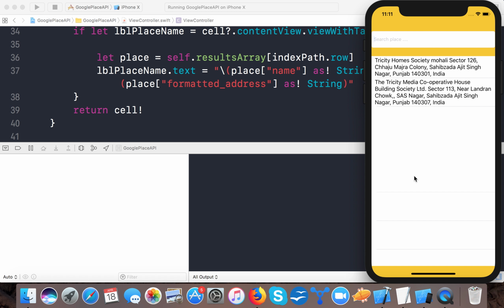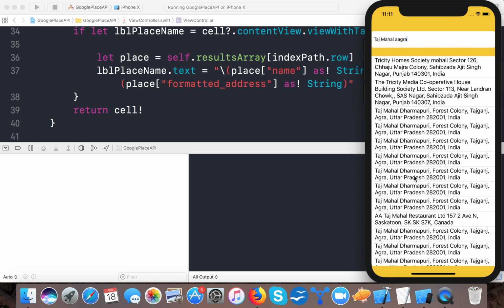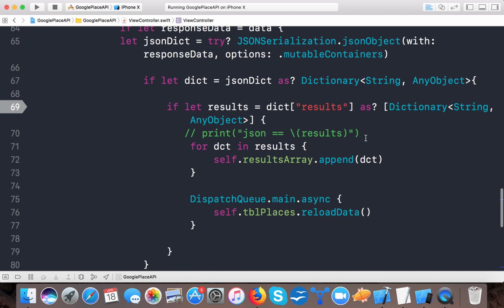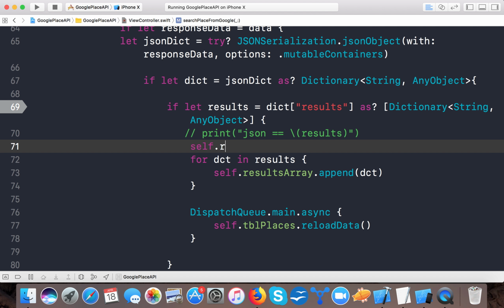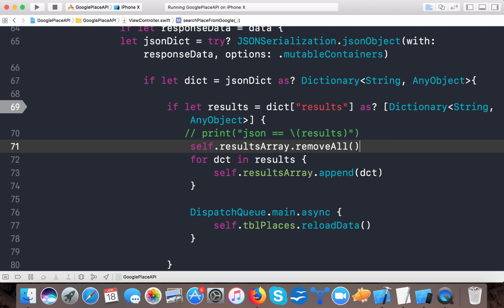So here you can also search whatever you like, say Taj Mahal Agra. So here you can see Taj Mahal Dharampur Telangana and Agra Uttar Pradesh. It's because we didn't remove the objects whenever a new search is made, that's why it's appending. So here what we will do, we will say self.resultsArray.removeAll, so that it always shows the fresh results.